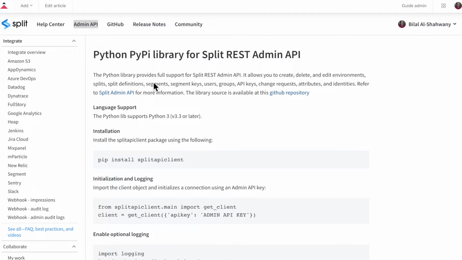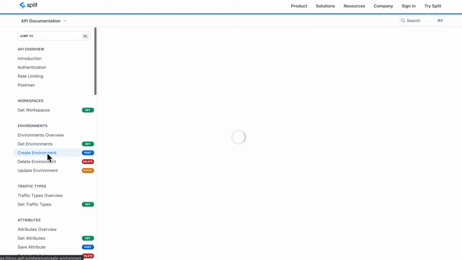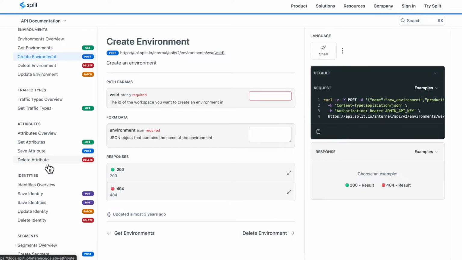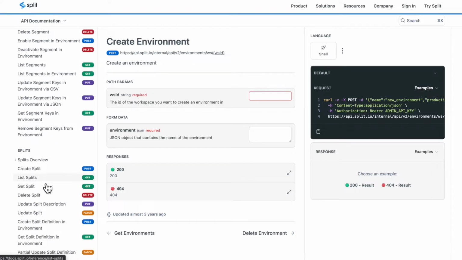First, let's take a look at the actual Split Admin API. This is an automation API targeted for DevOps teams and for automation implementation. Most of the actions we can do from the UI, like getting a list of environments, creating environments, or manipulating segments or splits, can all be done from the Split REST Admin API.